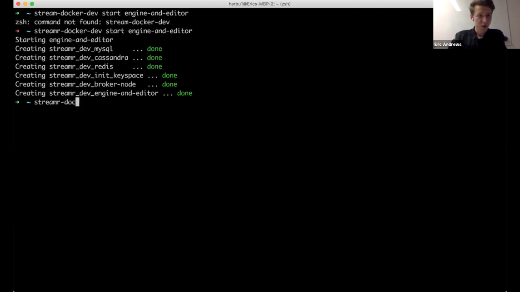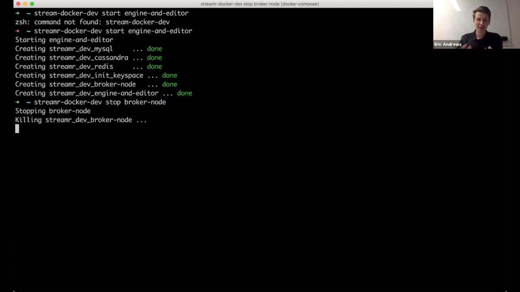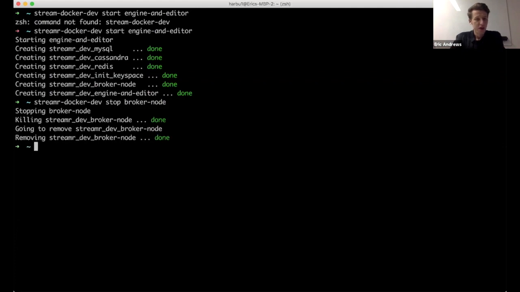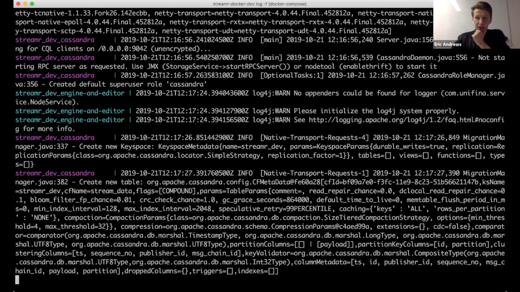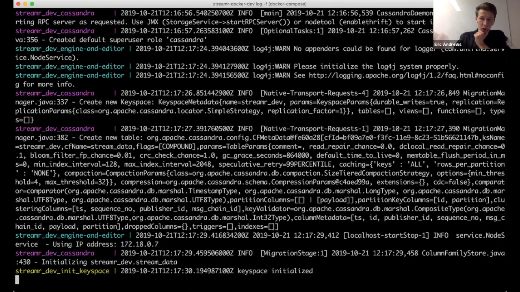I'm going to do streamr-docker-dev stop broker-node. If I wanted to, I could just run this and I'd have the broker node already running, the network with one node. But I want to give you a better glimpse into that. So I'll stop it for now and run it manually myself. We have to wait a bit for everything to start up. I can do log -f to see how we're doing on that front. We can see Cassandra starting up, our engine editor, the core app starting up, keyspace initialized.